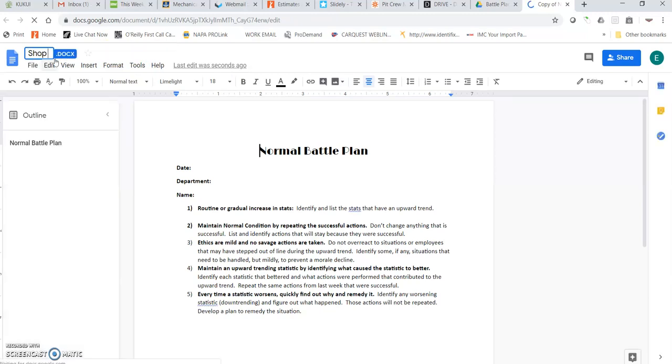Shop, because it's going to be for the overall shop. We can do individual battle plans for each department, sales or service, but this one is going to be for the executive or even the manager. But at this point in time, we're just going to do overall shop, and then we're going to put the day. And we're going to use Monday's date.